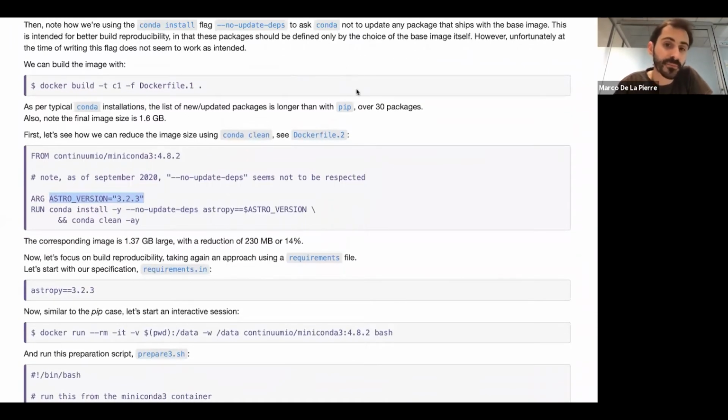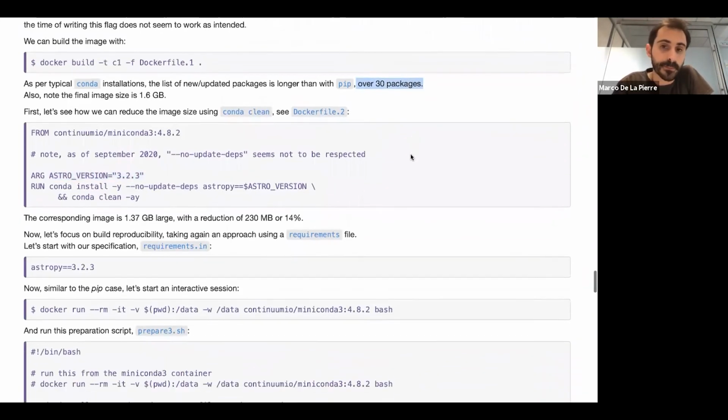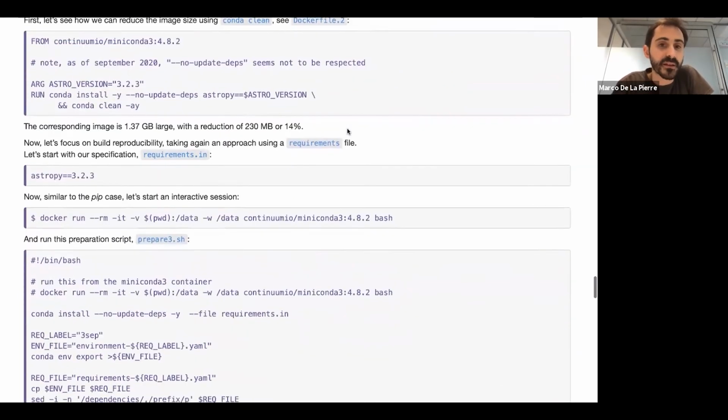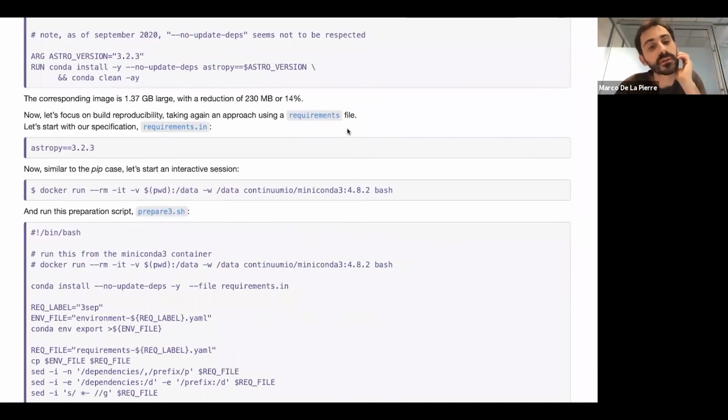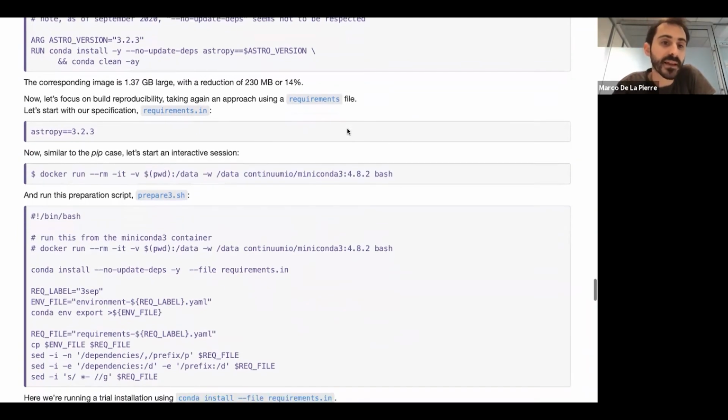If we perform the build, we would have seen that conda installs over 30 packages to support astropy. So how can we version control those? There is no pip-tools with conda. So what we're going to do is the equivalent of pip freeze, which is conda export. And to achieve that, we're going to do something that you often need to do when you develop Docker images, which is to live debug and live develop your installation.